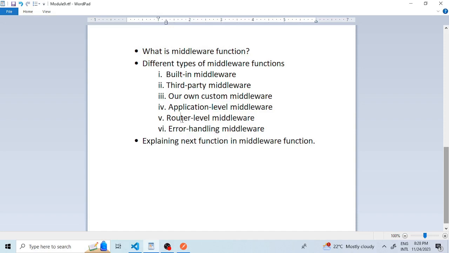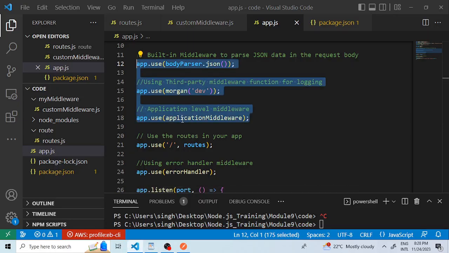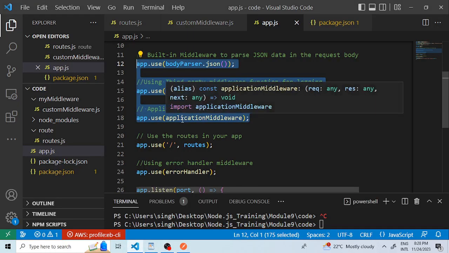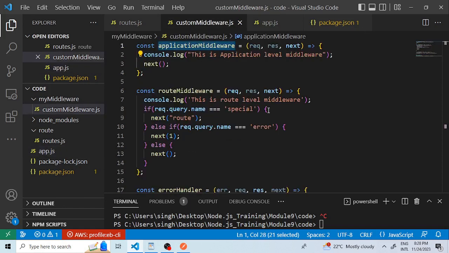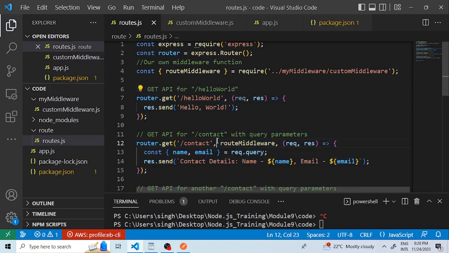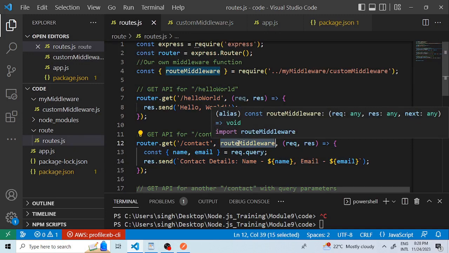Now, route level middleware functions. Suppose you have defined a middleware function specifically for a particular route, then that middleware function will be termed a route level middleware function. For example, this is the route level middleware function I have defined, and I have used it in one of our routes, that is the contact route. Here only I am using this route middleware function, otherwise I am not using it anywhere.